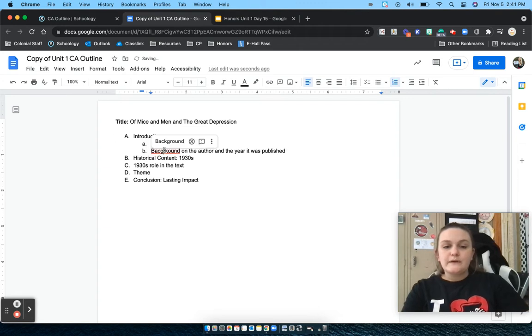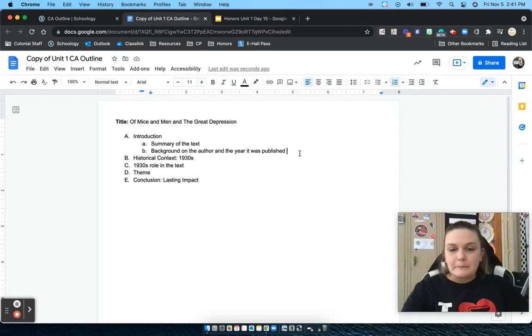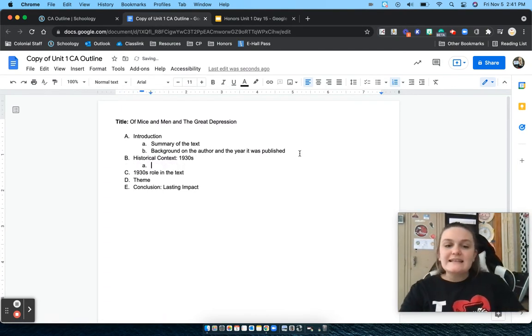This book was written in the 1930s and it takes place in the 1930s. That's why I think the year it was published is something I should include in my introduction. And that can naturally lead me into my historical context section. For historical context in the 1930s, I want to think about some big major things that happened in my time period.